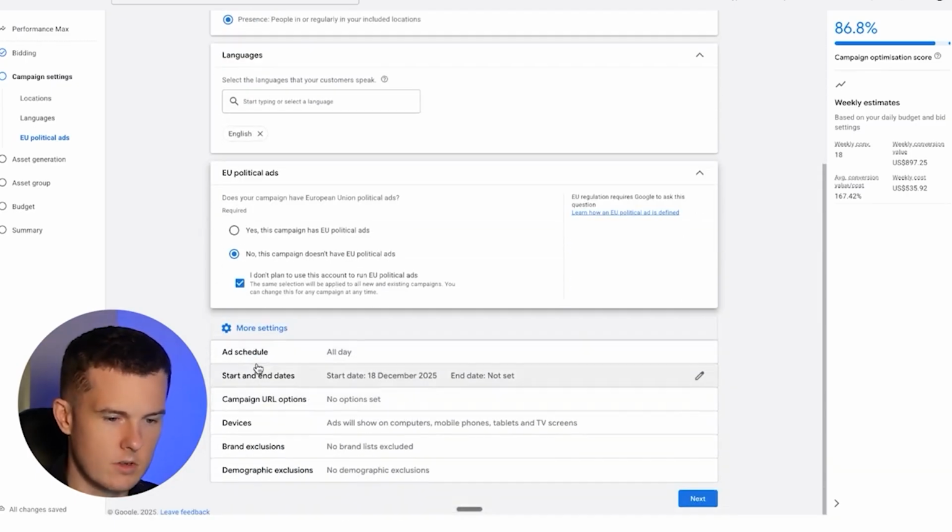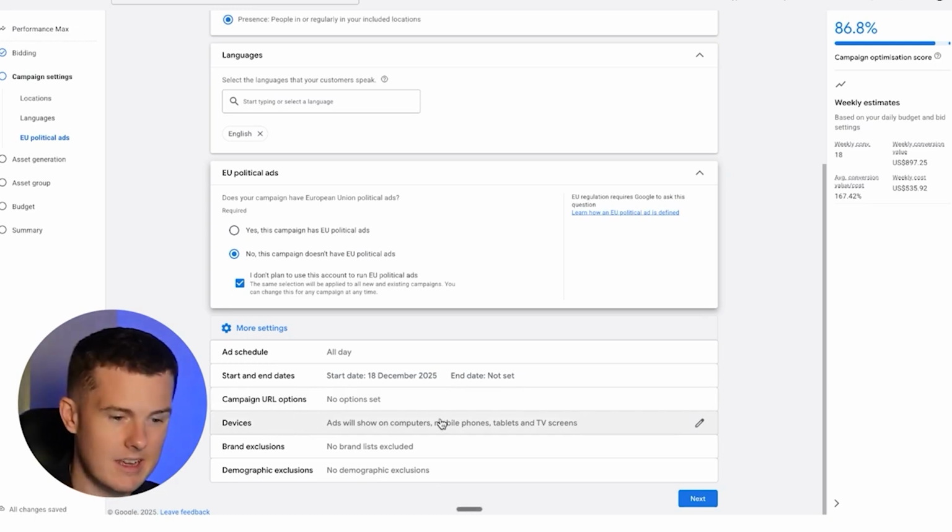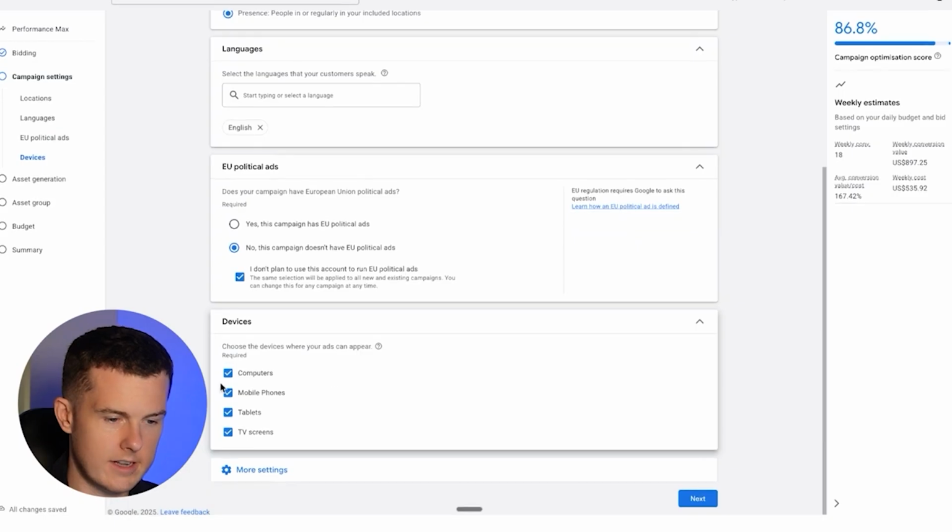Next up then, ad schedule, keep all the time. Campaign URL options, you don't have to change this if you don't want to. Devices is next. Generally you can keep this open, or you can exclude some devices. I know people have a bit of a preference at times of excluding tablets.